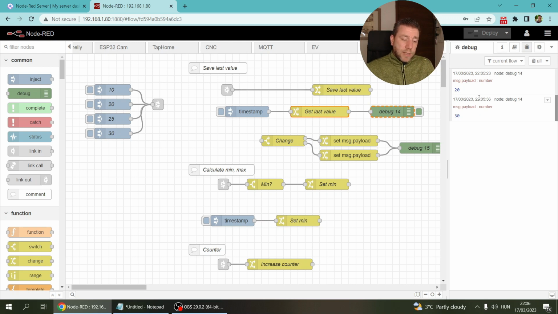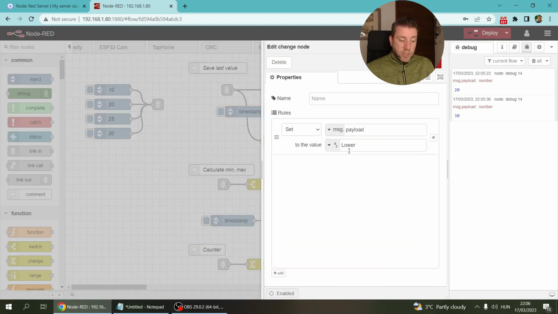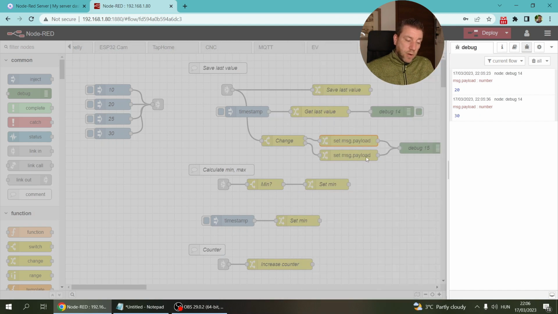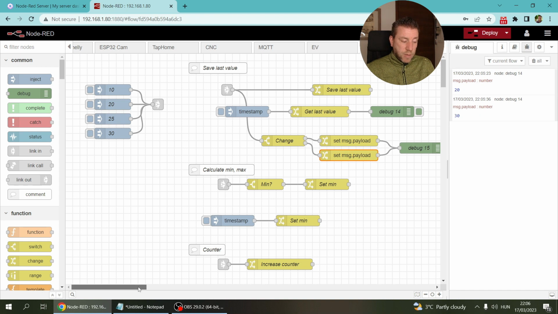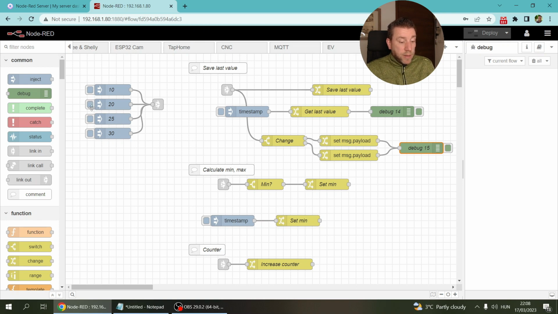But we can do something with this last value as well. So if I connected this to this switch node, then I can determine the change of the value. Now I can compare the message.payload to the flow last value variable, and whether it's bigger or smaller, I can change the value, saying that the value is lower or the value is higher. And then I send the result into a debug as well. So the last value that I sent in was 25. So if I say 20, then, well, nothing happens.